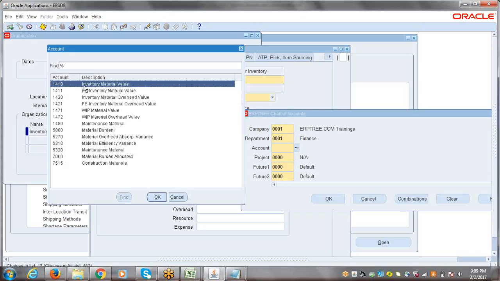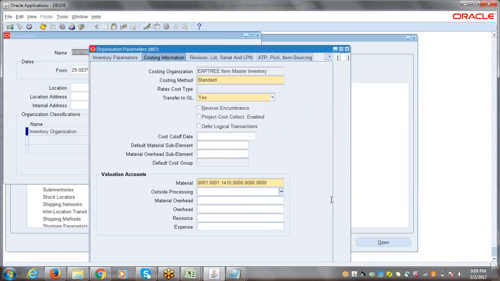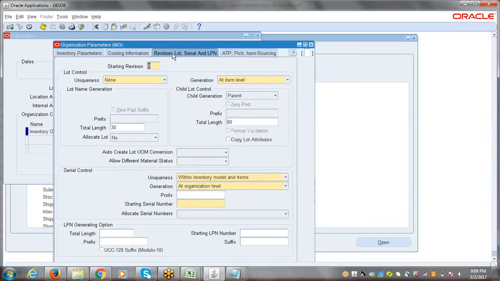Search for it. This is the account you have to select, inventory material value. Just say OK. Now go to next tab. Okay, go to next tab. These are the different features related to inventory application. The starting revision number you may provide, or else system is taking 0, you may accept, nothing wrong.